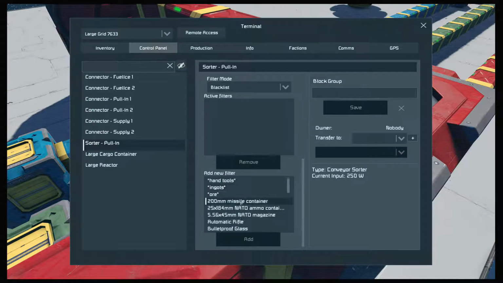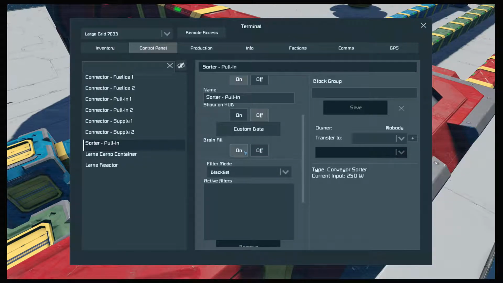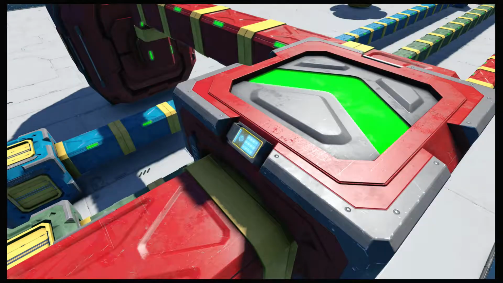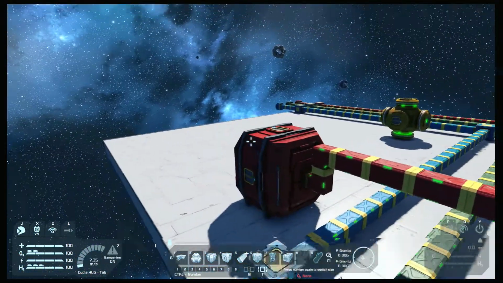Okay? And remember that we wanted this down here to be drain all. Sorry, it's up here. Drain all is on. Okay? Drain all on. So pulling in everything. And we take that and it's going to dump right into here.